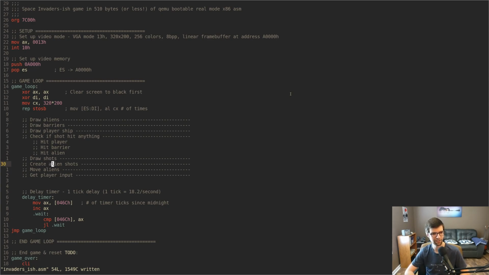The alien shots I'm handling a little differently from the player shot. When you press a key, we want to create the player's shot. The alien ones will sort of always be in play. When they reach the end of the screen, we're going to create a new one in another random position. I want to move the aliens according to our timer. Every set amount of time, we're going to move them to the left or right. If they hit the edge, we're going to move them down and go in the opposite direction. And we'll get the player input, and we'll delay and go back.